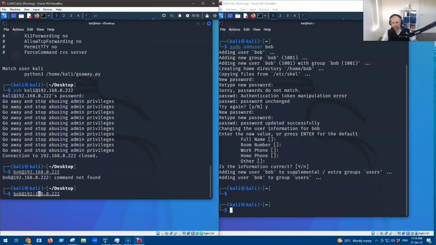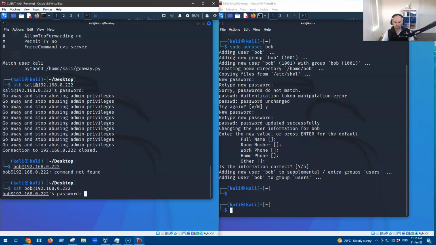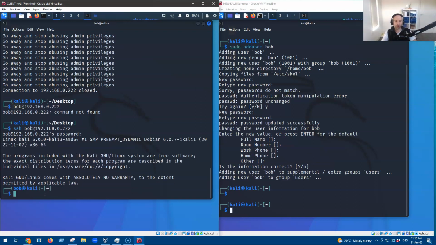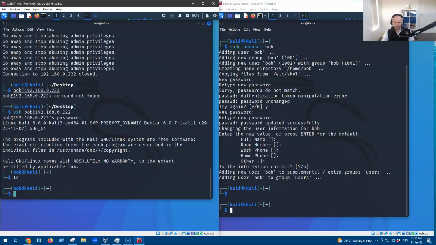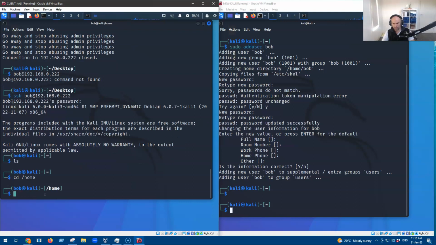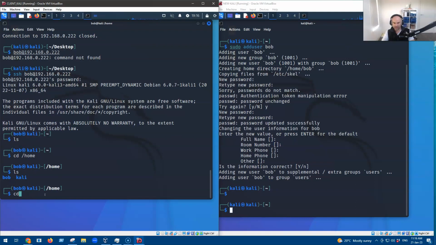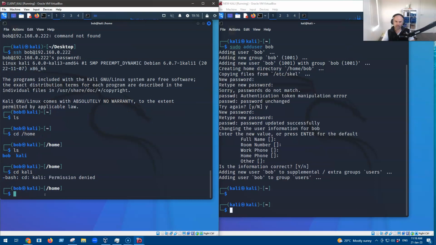Bob, SSH. So now we're SSHing as Bob. And we've logged in as Bob, and we can't really mess with the desktop, I don't think, because there's nothing in here. And if I go cd home, ls, cd kali, permission denied. So I can't get into the Kali folder because Bob is a new user. Kali is the default one with admin privileges. Bob definitely doesn't have them. So there you go. Now we've got a limited user.